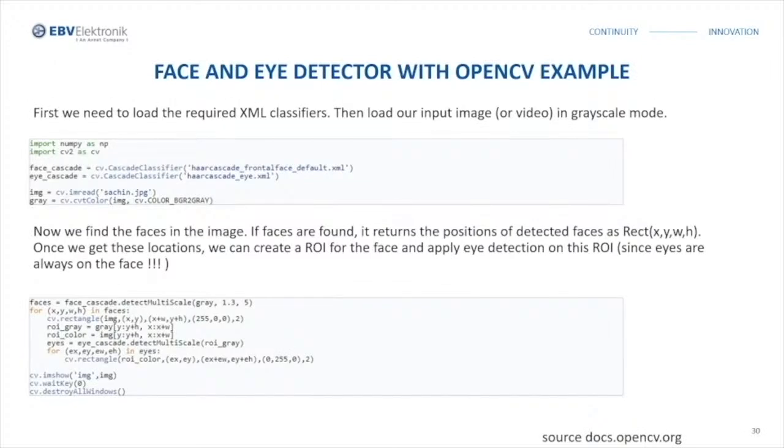So there is just a very simple example of how easy it is to make a face or eye detector, in this case using the OpenCV library. You can see we are just loading the image and loading the classifiers which are already trained, and then with a few lines of code we are just finding out where the eyes are located in the image, and that's all. That's a very fast and very simple way.